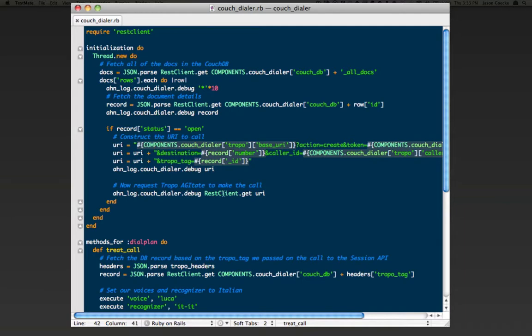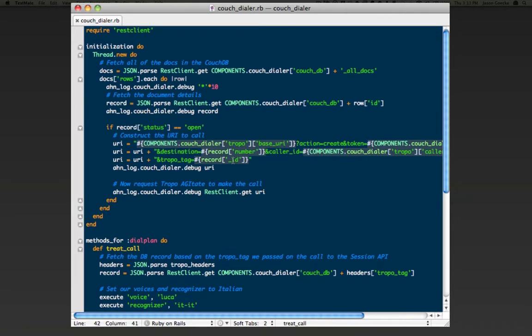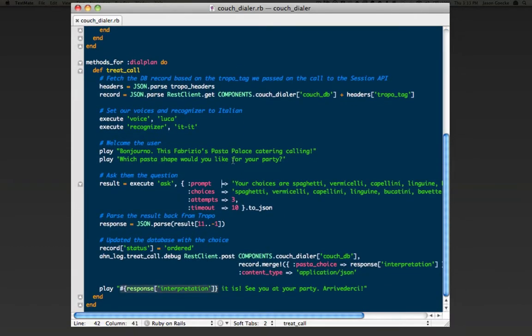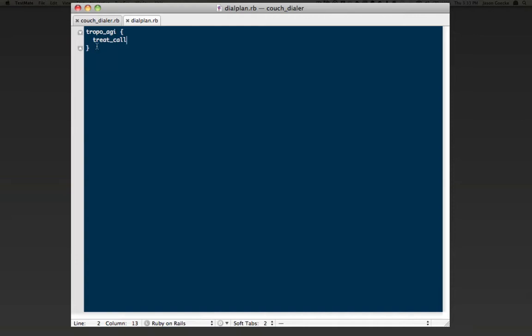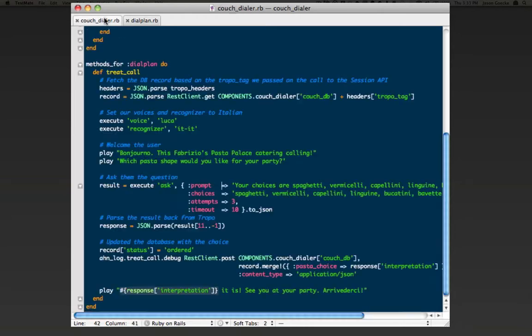This is the step that actually does that GET, passing that URI with all of the appropriate parameters on there that you may see here. Once the call is answered coming inbound to Adhearsion, we expose the treat call dial plan, and you may see here in our dial plan, anything that comes from Tropo AGI is going to call this method. And we go ahead and parse the headers because we need to get the Tropo tag that allows you to go ahead and associate a call to a particular record once it comes back inbound.